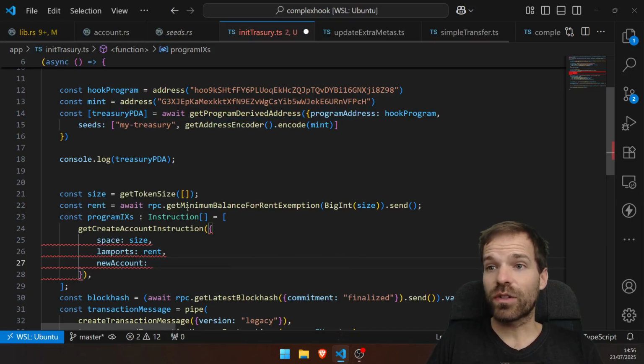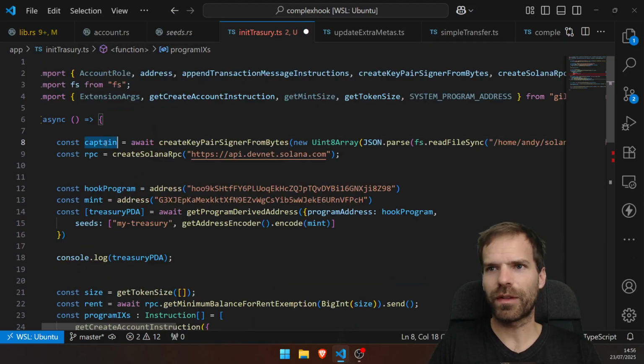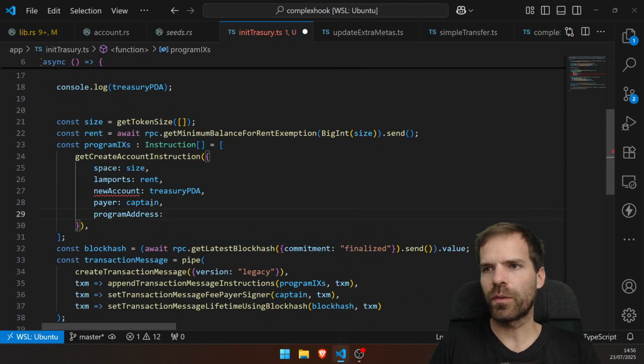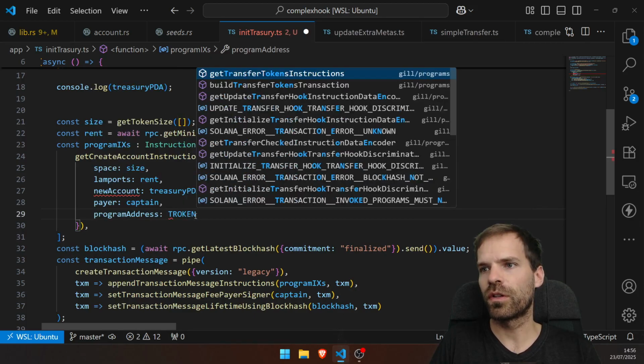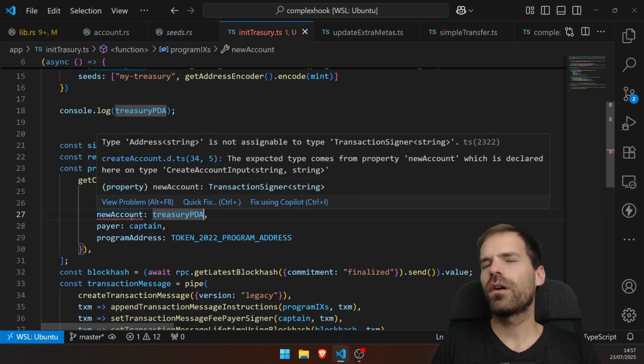What's the actual account? Well, that's my treasury PDA. Who's paying for it? The captain, always the captain. And what program address do I assign it to? The Token 2022 program address. Oh, wait, I can't do this because I can't sign for this because that's a PDA. That's what you get for creating this as a PDA.